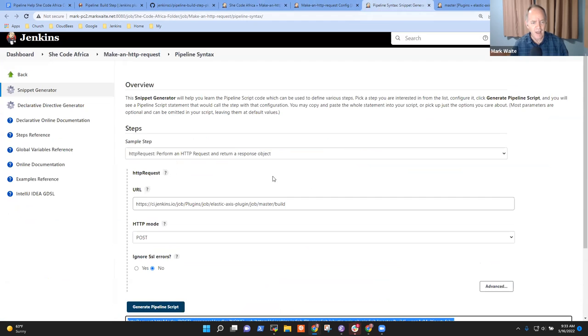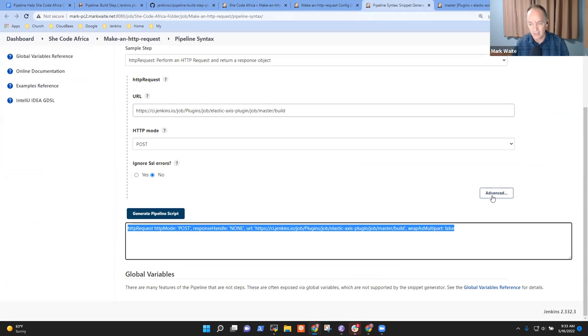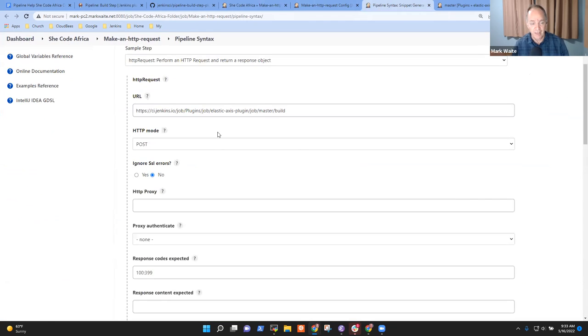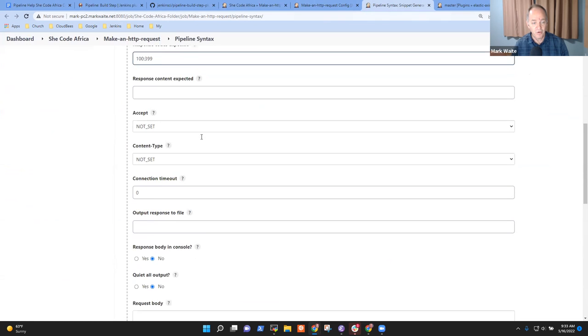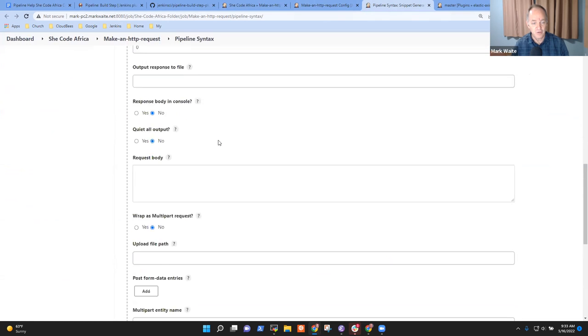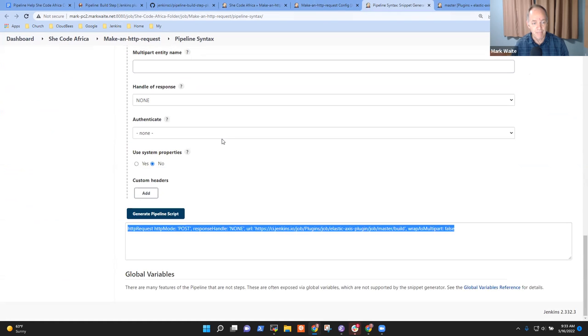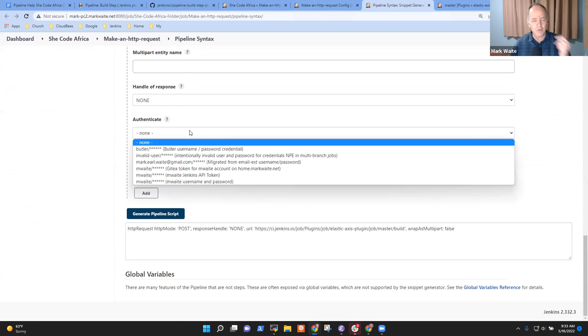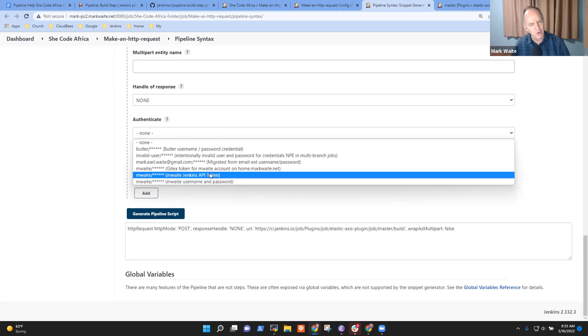Now, to your question, how do we add a credential to this? And I think we do that by clicking advanced. And now, where is a credential choice? I don't see. Oh, here we go. Authenticate. There we go. So let's try this one. And now, do I have a credential that I can use? There's the Jenkins API token, which I may not already have a credential here that I can use. So I may need to actually add a credential.